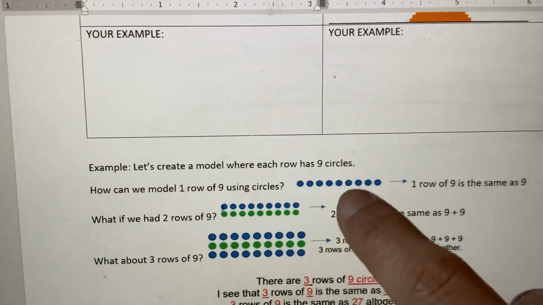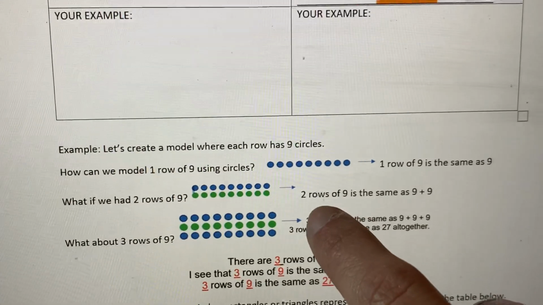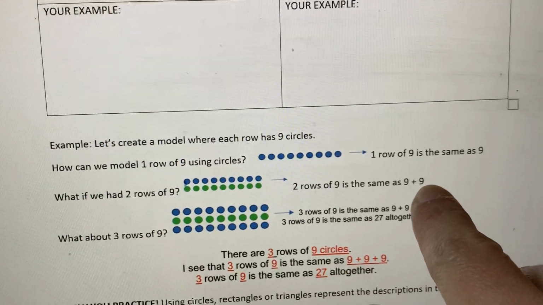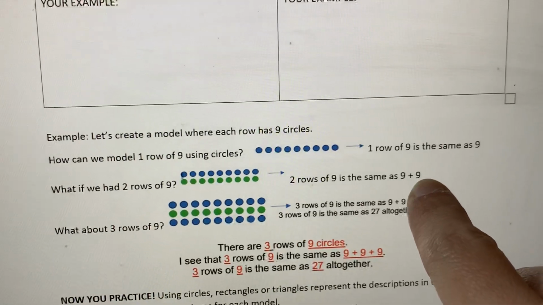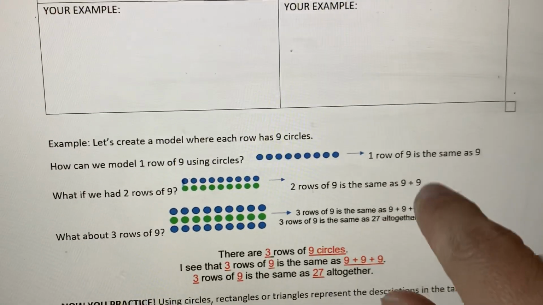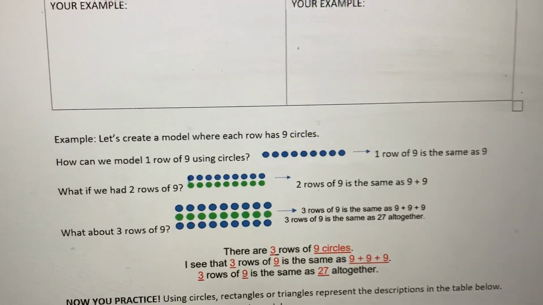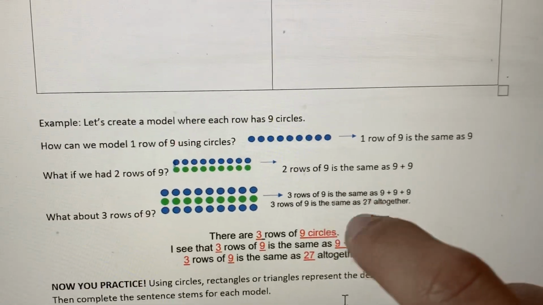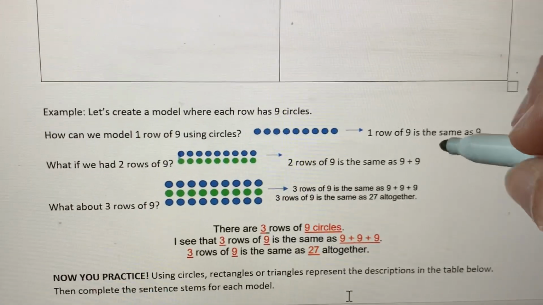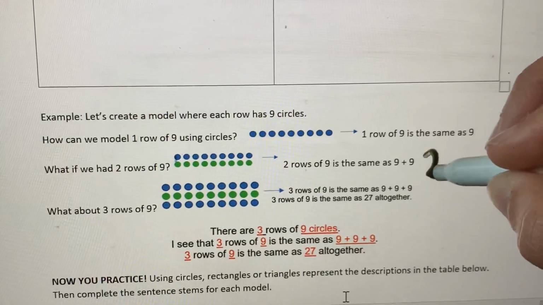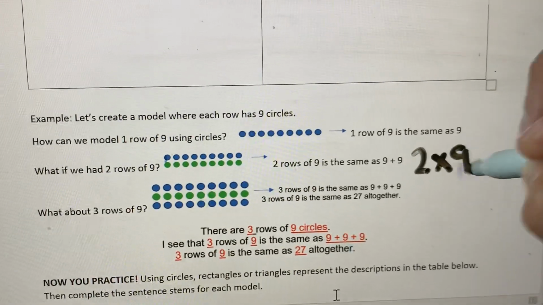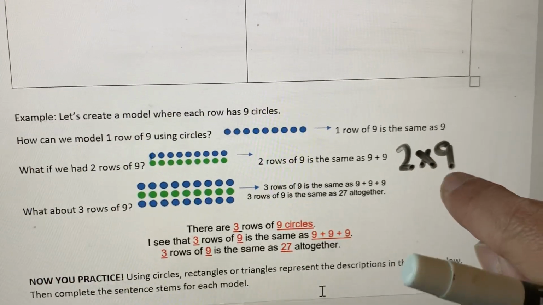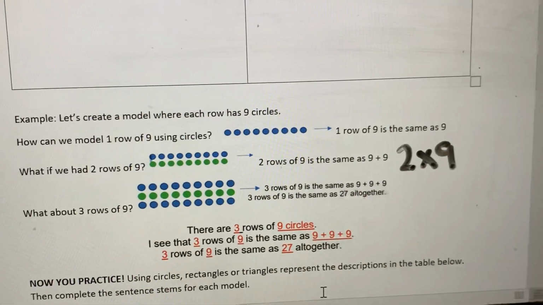So remember how last week we talked about multiplication is repeated addition? That's 9 plus 9. Anyone know what 9 plus 9 is? It's 18. So 2 rows of 9 is 18, okay? Now, we don't have to know this quite yet. We are just focusing on how multiplication is repeated addition. But if I wanted to show this in a multiplication sentence, I could say 2 times 9, because we are doing 9 2 times. You are adding 9 2 times. So that's how multiplication and addition go together.